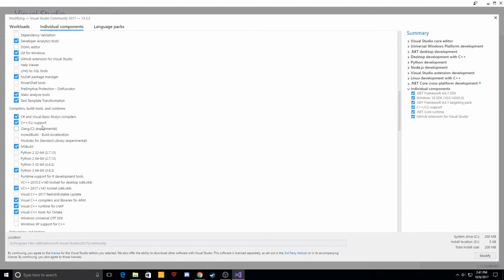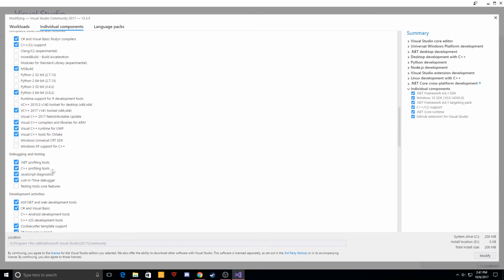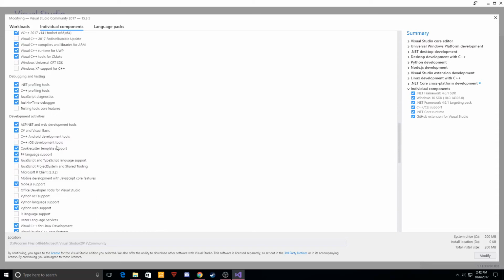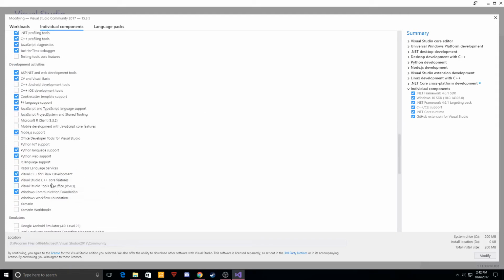Enable C++/CLI support, MS Build, Visual VC++ 2017 V141 or whatever it has, Visual C++ compilers and libraries, Visual C++ runtime, and Visual C++ tools. If they are already enabled, leave them enabled. Come down to debugging and testing, enable C++ profiling tools, and just-in-time debugger. Come down to development activities, enable Visual Studio C++ core features if it's not already enabled.